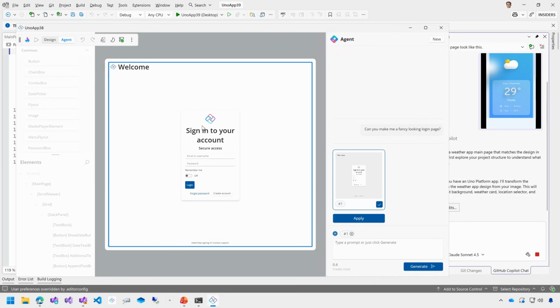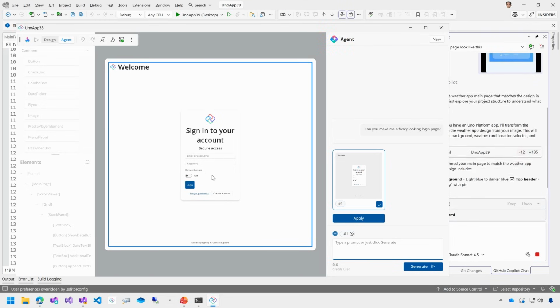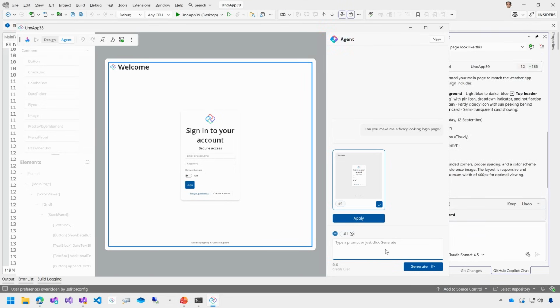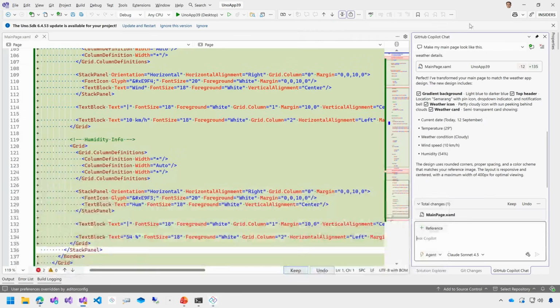You can iterate on ideas directly. And one of the things that's particularly interesting here, you see, for instance, the create account button. I would like to make it, I don't know, on the side of login. Let's move the create account button next to the login button. So we're just gonna let it run, and I'm gonna show you that in a moment.